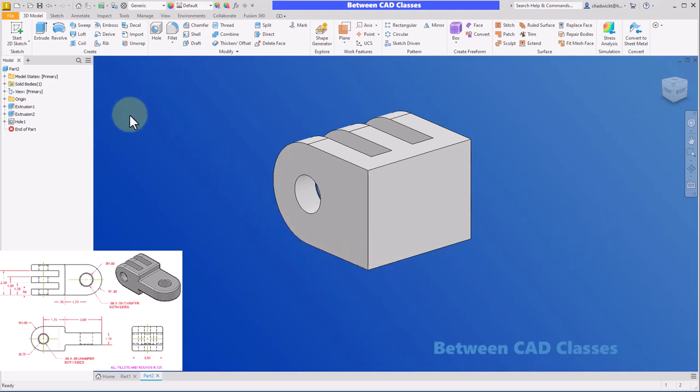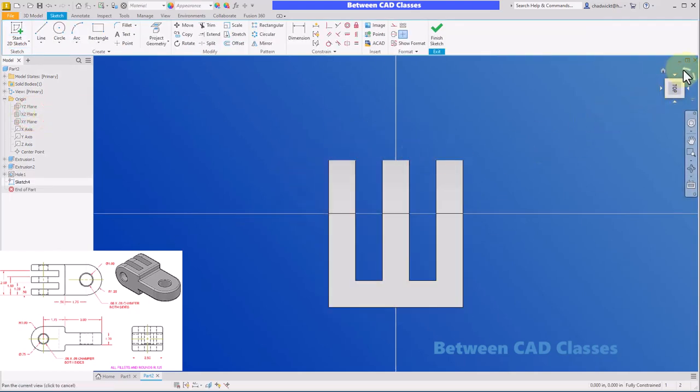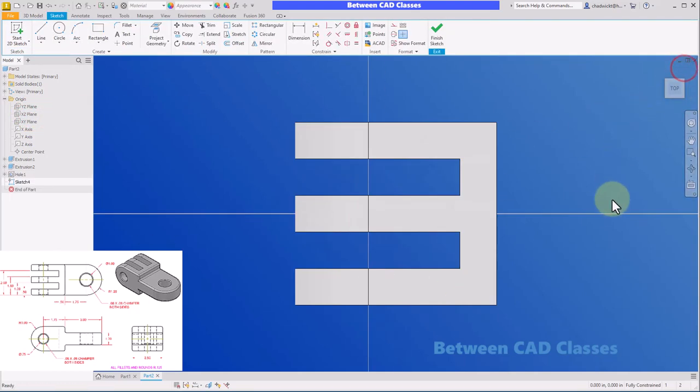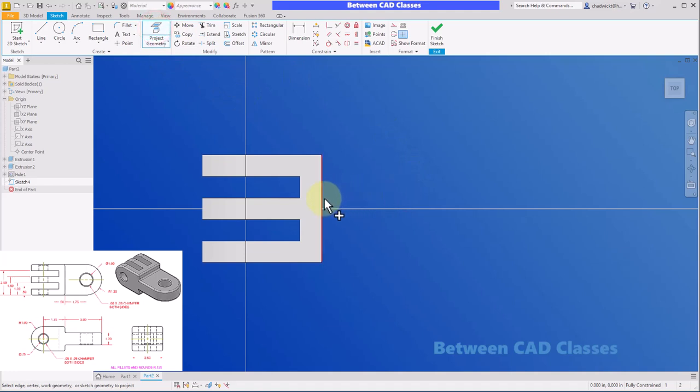I am going to create a sketch on one of my original origin planes right there, in my case, the XZ plane. So I'm going to sketch on that. I'll go ahead and rotate my view cube, so once again it's oriented similar to the print. Then I am going to use my project geometry tool to project the right side shape here so that I can use that line.